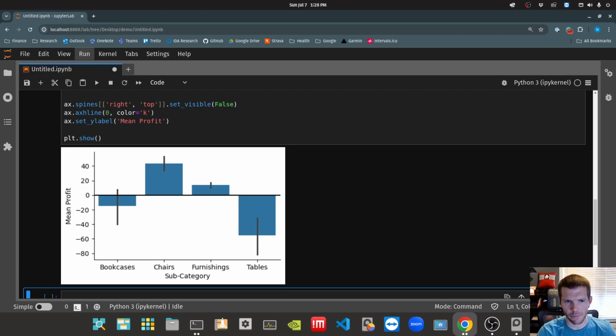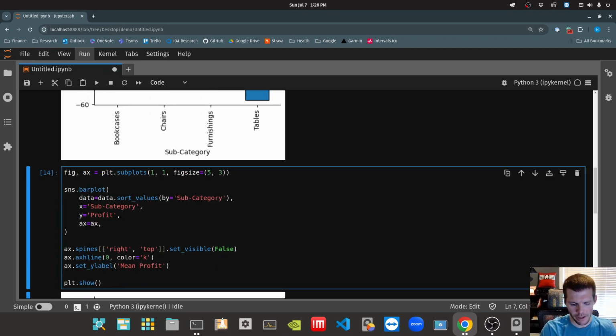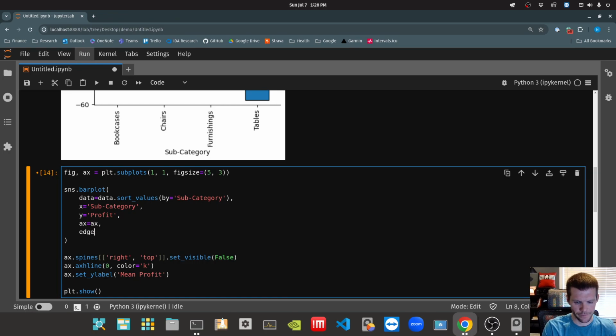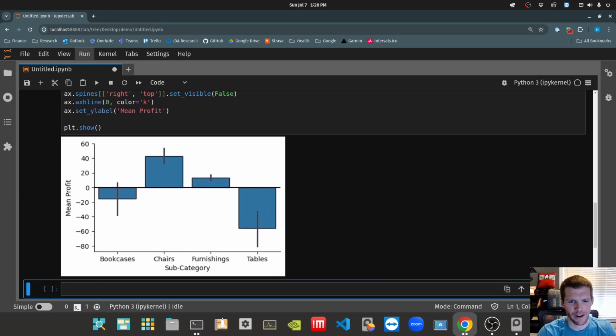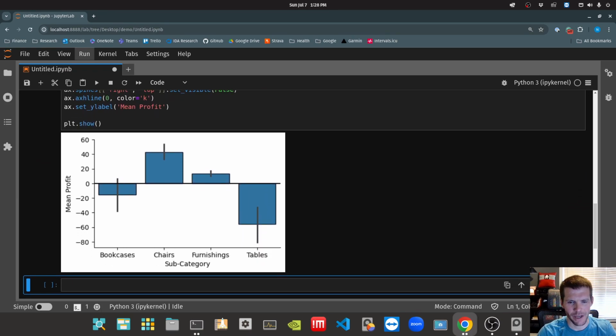So in addition to the bar plots, let's go ahead and add some edge color to make it look as closely as we can, right? All right, so we've got the mean profit, and then we've got the subcategory. But now, in addition to just the bar plots, we actually have these black lines. And what that's doing is giving you a confidence interval for the mean profit for each one of those subcategories.